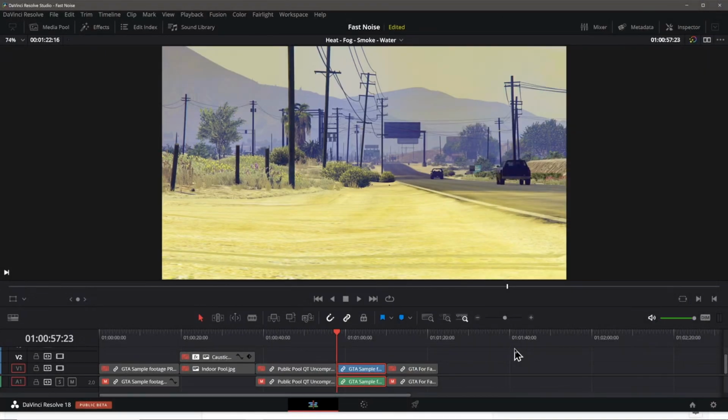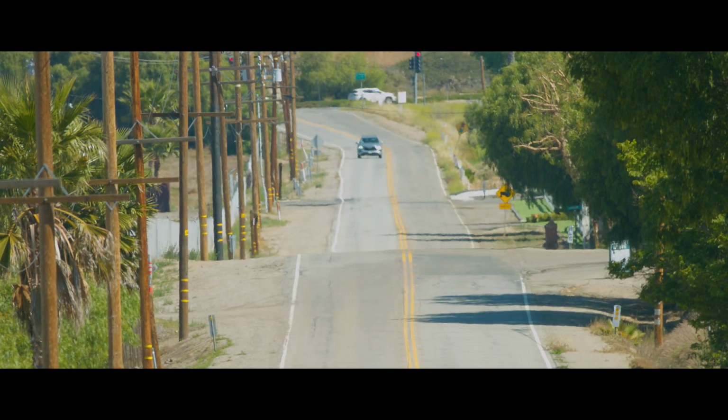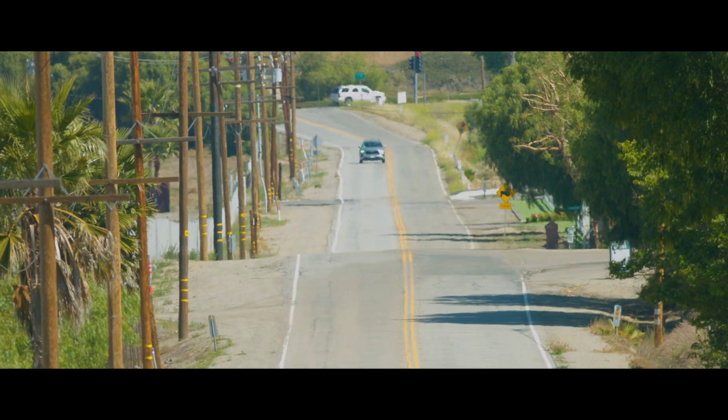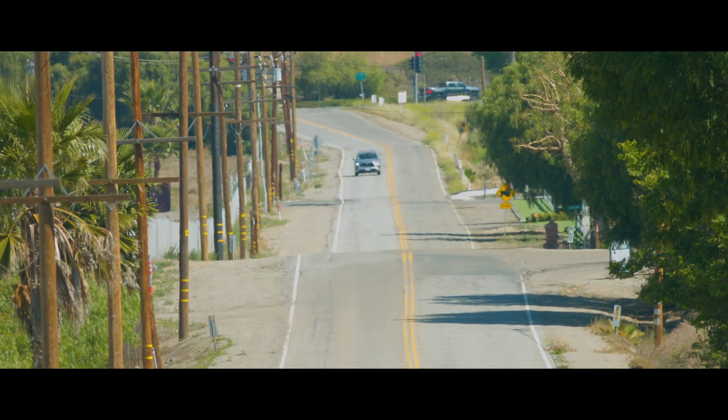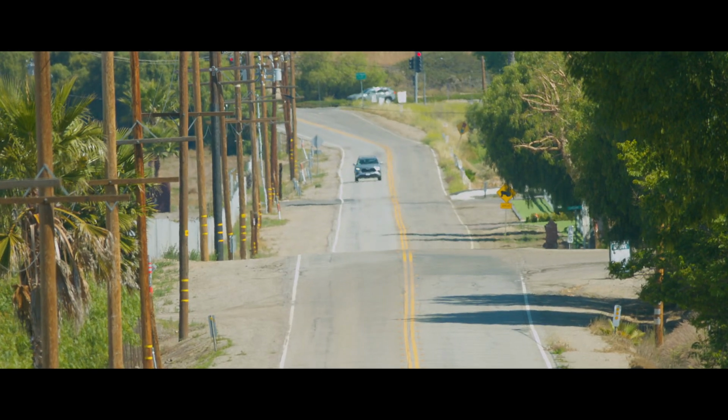Our next effect is the heat distortion effect. I have this clip here that shows a blazing hot day out in the desert somewhere. However, heat distortion can actually occur where there is no heat when using a long lens. For example, this clip is shot on a Super 35 sensor using a 500mm lens. That would be about 850mm on a full-frame sensor.